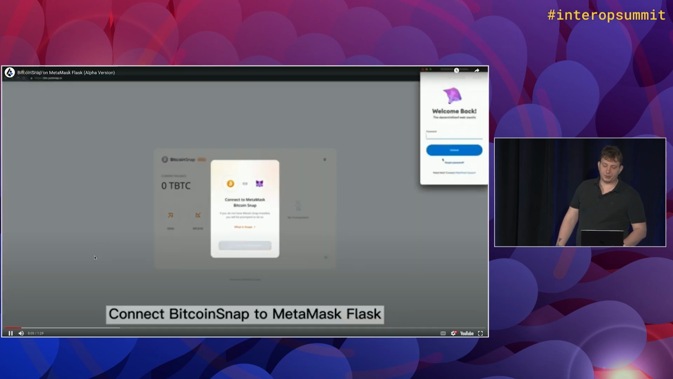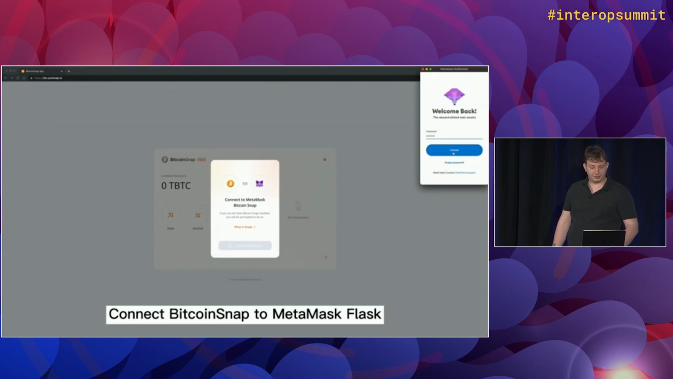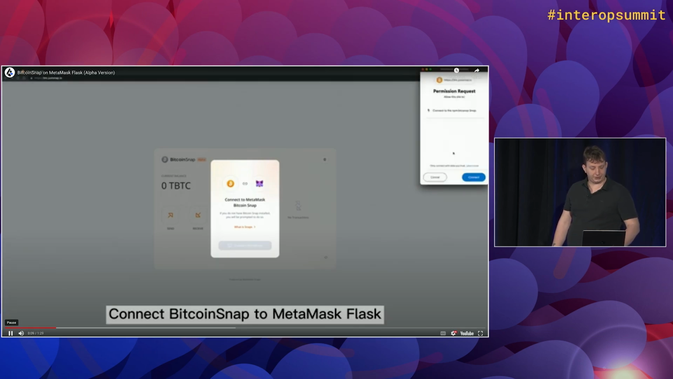It's a Bitcoin snap that you can connect to MetaMask. So you unlock your MetaMask Flask, which is a canary release of MetaMask that we do feature testing, and that's where the snaps is currently. We're gonna be stable during this year, but for now, if you wanna play with it, you have to install Flask. So now the website is trying to connect to the extension.